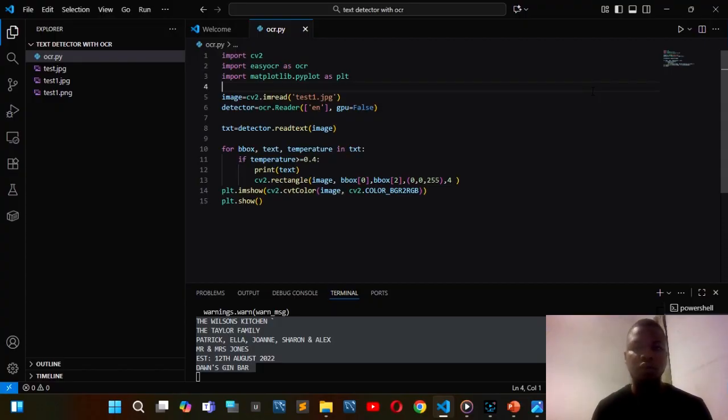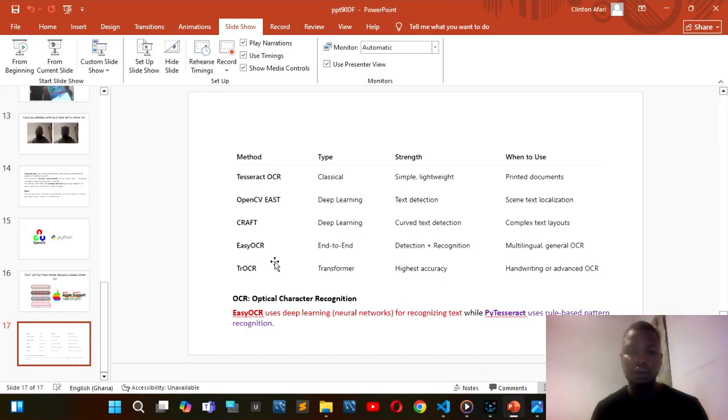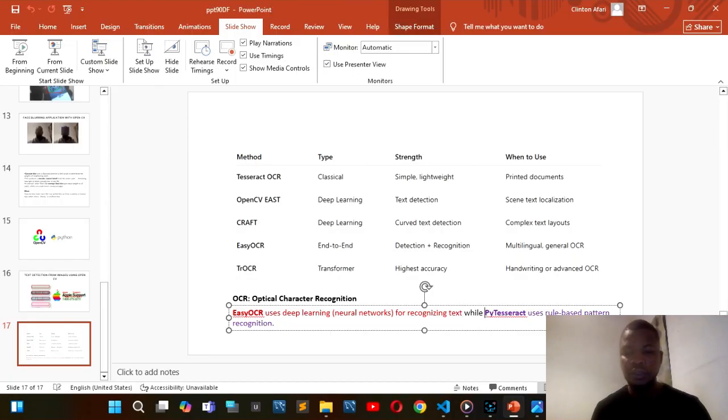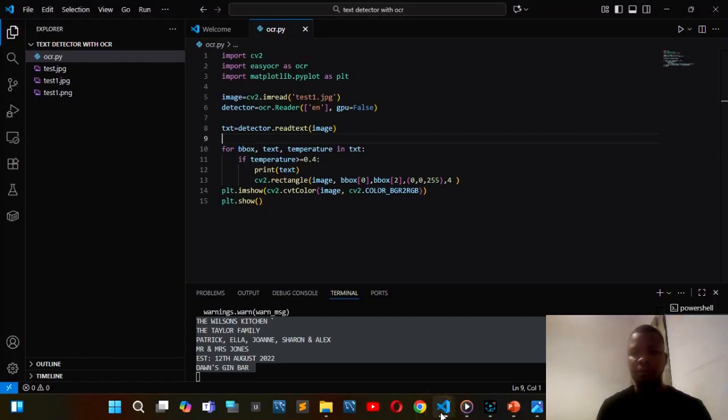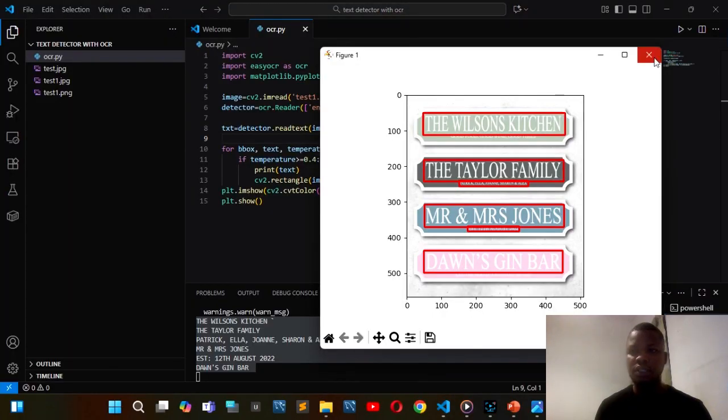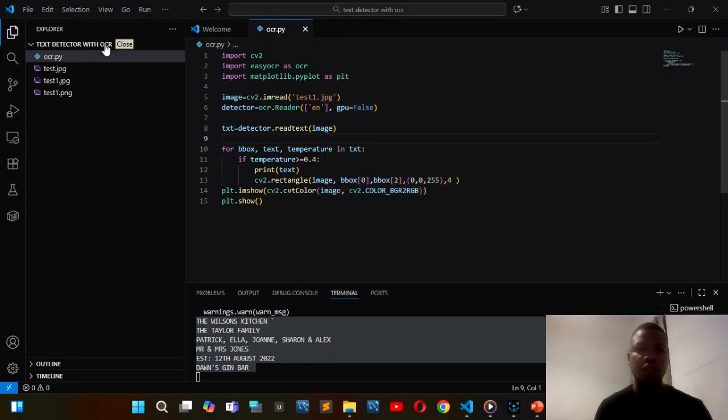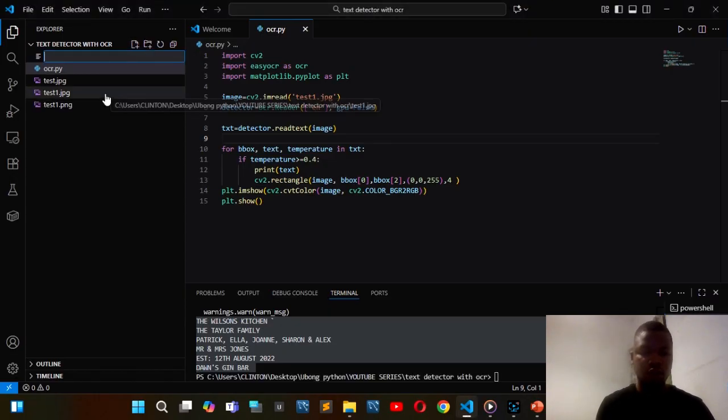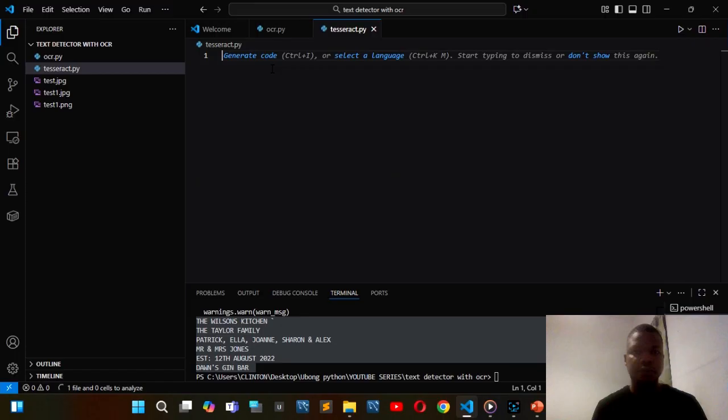So now this is for EasyOCR. Remember, I said that we use both EasyOCR and we also use Tesseract. So now we'll use Tesseract to also carry out this task. But first of all, let me just close this because this has been done, and then let's create another file. I'll call it tesseract.py, and then you can start.